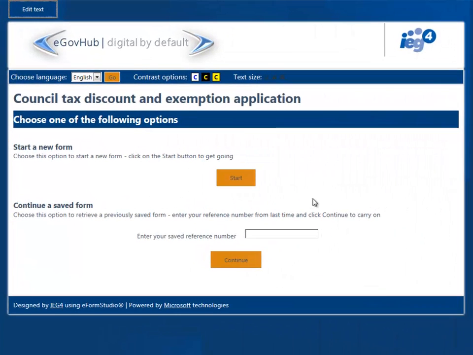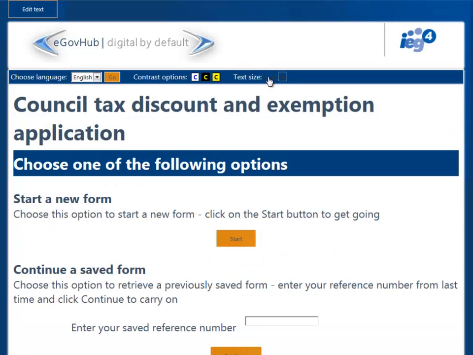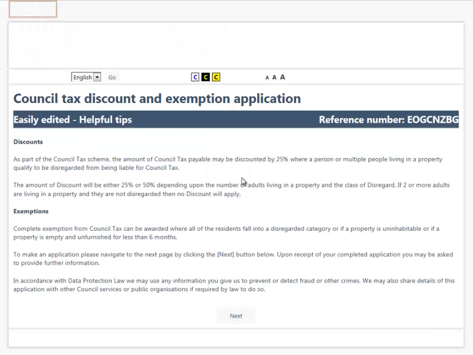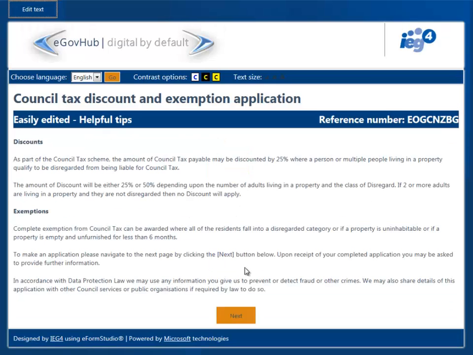So as you can see here, we have an online form which enables a person to apply for either a discount or an exemption. Now, as with all of our forms, you can continue or start a form. You can add multiple languages. You can change the form for high contrast for visually impaired users, including being able to increase the font size. All standard features within our eGovHub forms.